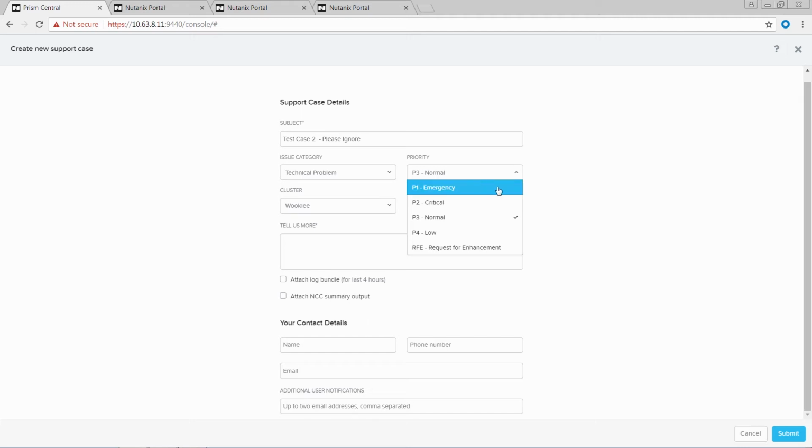So you go ahead and select the priority. Keep in mind we try to get to all types of priority cases in a timely manner, regardless of whether or not they're P3, P2, P1, P4. Our support team responds pretty quickly. So just try to choose what's appropriate for your situation.